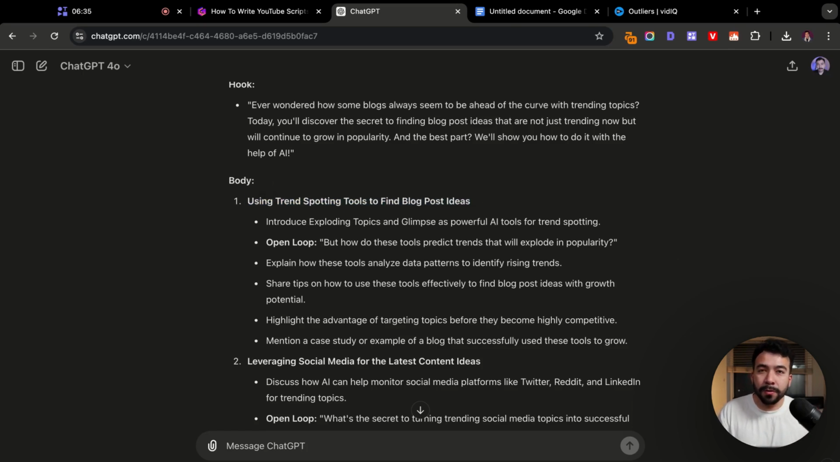use trend spotting tools to find blog post ideas. Then I'm going to explain what Exploding Topics is and how you can use trend spotting tools. I'm going to give them the open loop. So I'm going to say, but how do these tools actually predict trends that will explode in popularity? Then I'm going to explain it. I'm going to share some examples and also have any case studies.